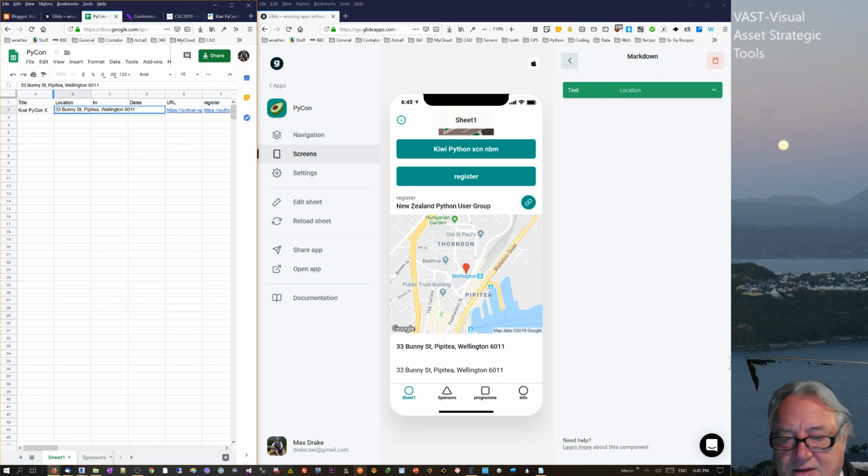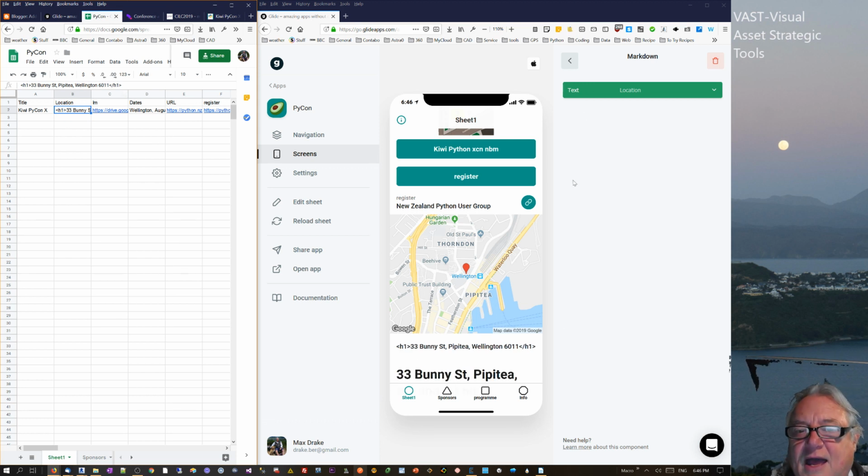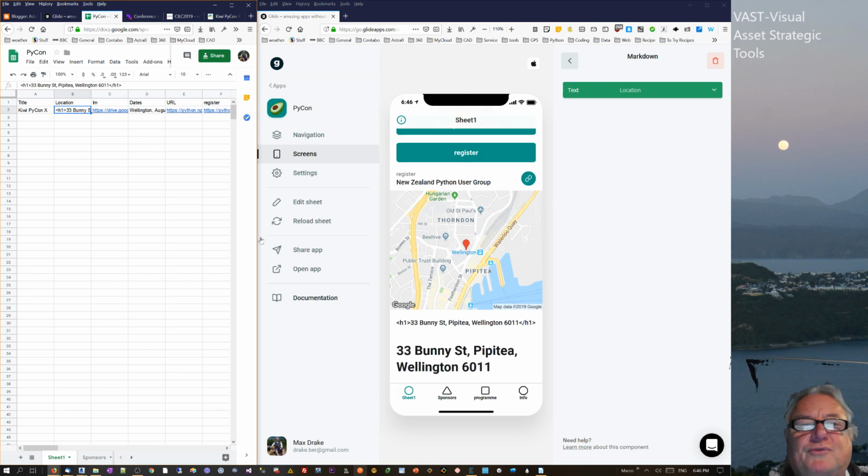let's just put it as H1, and although this is HTML, you'd actually have to see the markdown for that, but it also works in here. So if I've got H1 and negative H1, and you see it coming through bold through there.